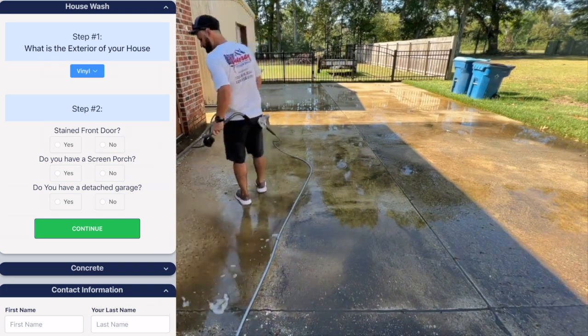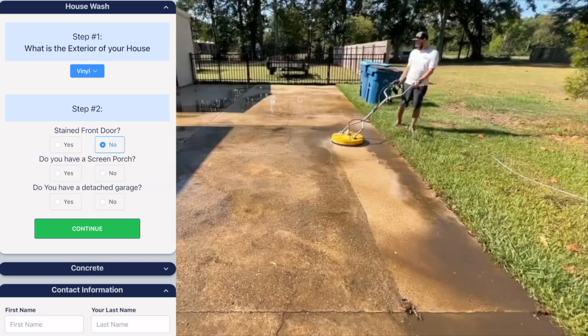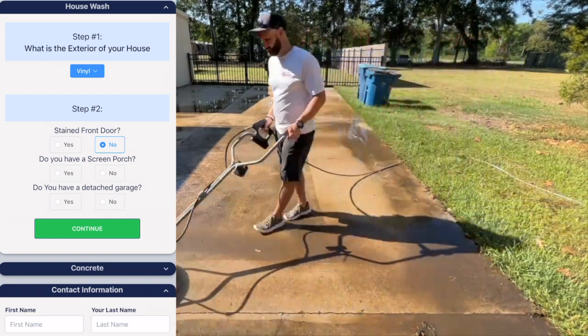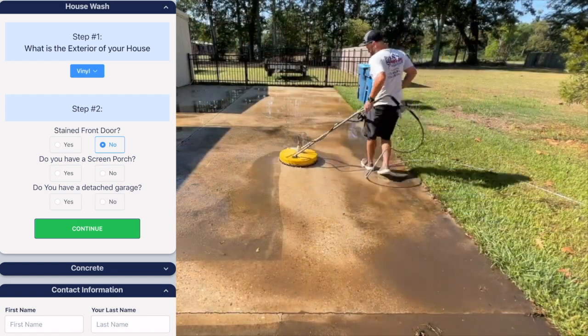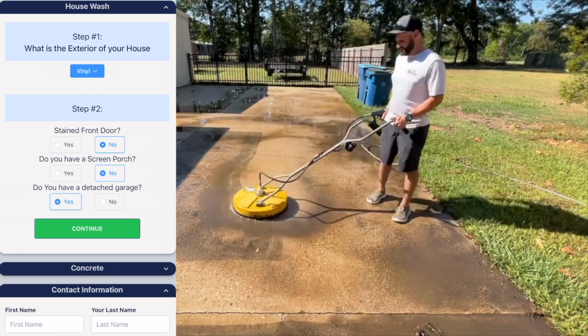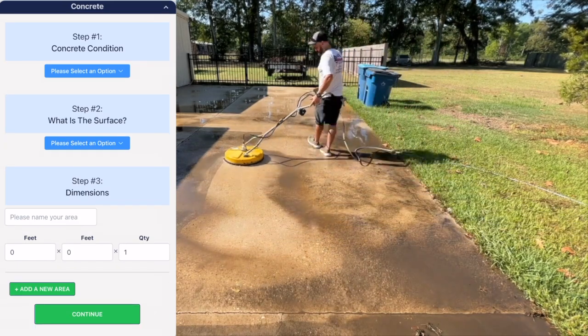So we're going to select vinyl. Stained front door? We're going to say no. If it is a stained front door, he probably has a little bit of an upsell for that or a little bit of a price increase because they will have to mask off the whole front door. Do you have a screened-in porch? We do not. Do you have a detached garage? Yes, we do. So we're going to continue from here, and this is going to bring us into the concrete section.